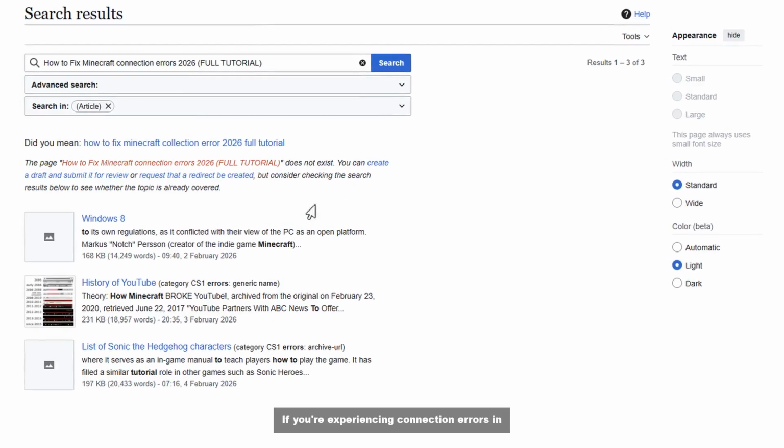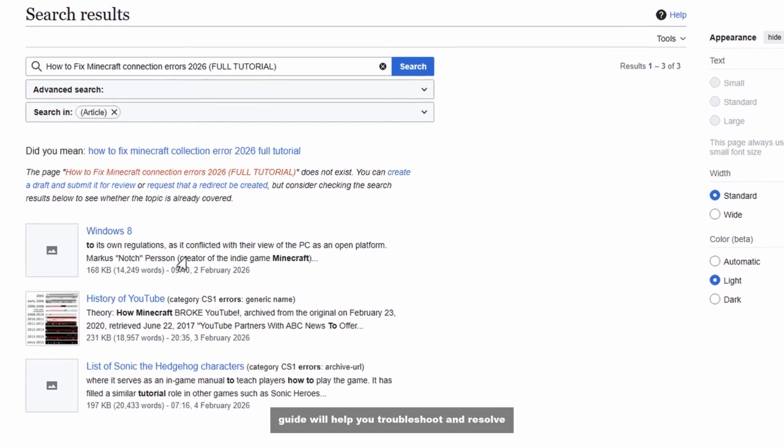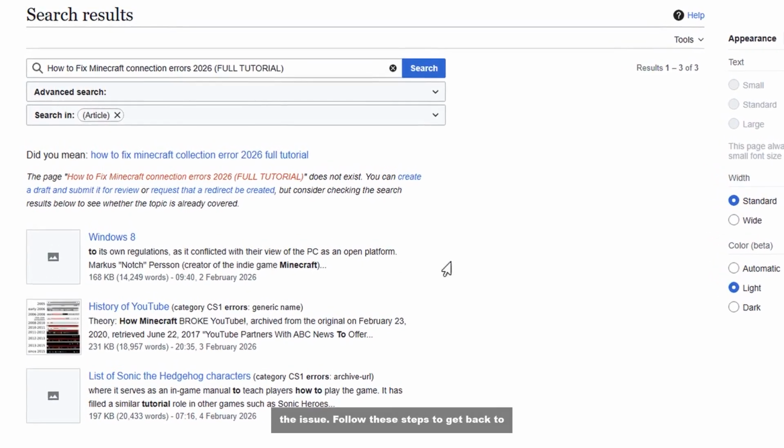If you're experiencing connection errors in Minecraft, particularly Error 2026, this guide will help you troubleshoot and resolve the issue. Follow these steps to get back to playing smoothly.